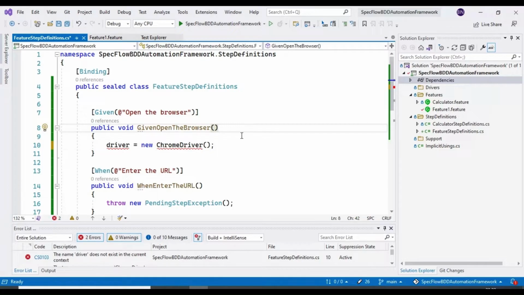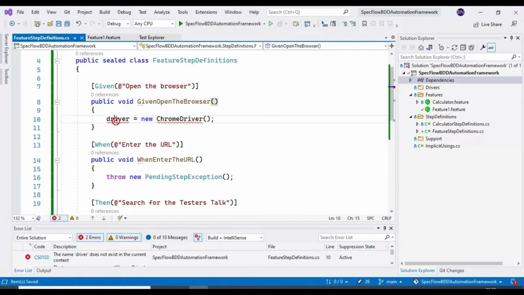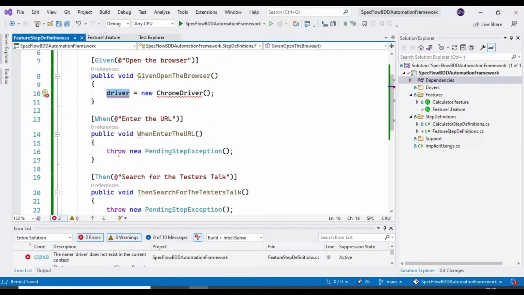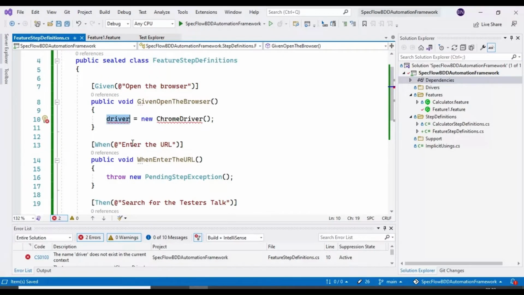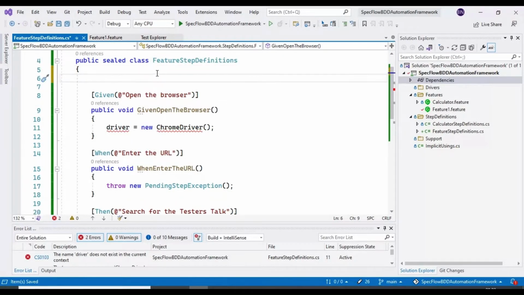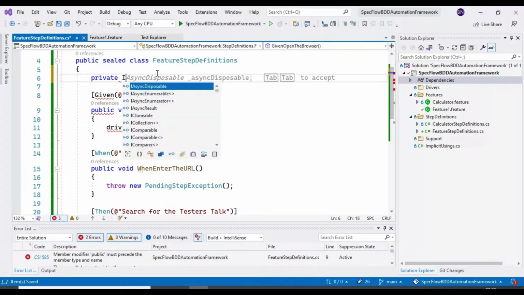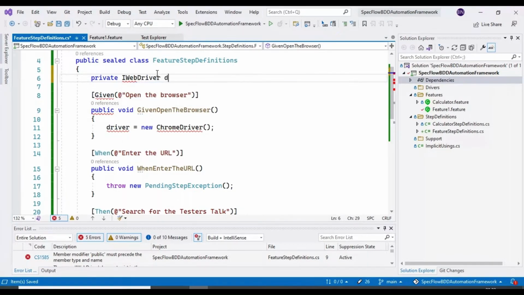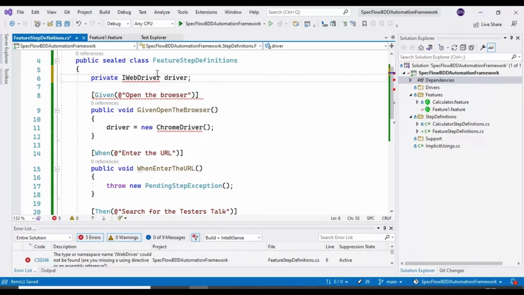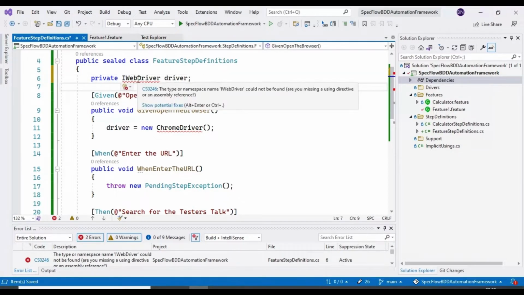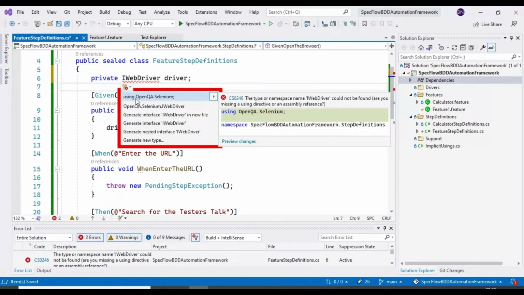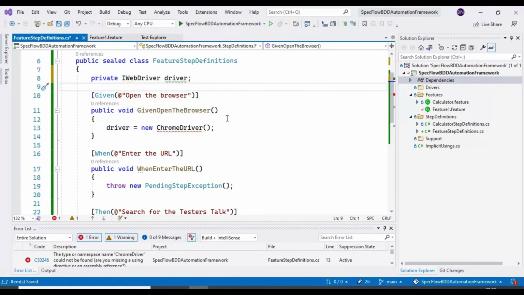So that's it. As we need to use this driver object in the next steps as well, while entering the URL and while finding an element, we have to use the driver object. For that reason, I will define it globally. Here I'll say private IWebDriver. You can import the IWebDriver by saying using OpenQA.Selenium. And similarly, you can import the ChromeDriver.